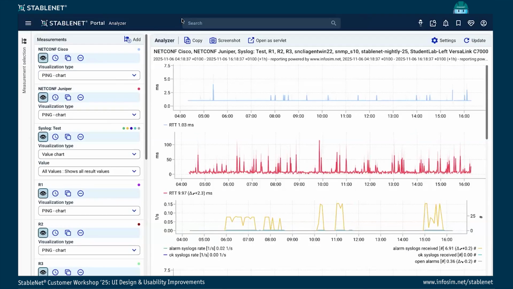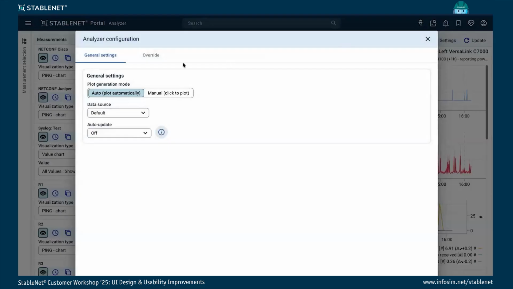So the next improvements are in our toolbar here. We implemented a copy button, which you can use to paste all your settings in the report wizard then. And then we also have a new analyzer settings dialog. And here we added a mode to disable the auto plot.